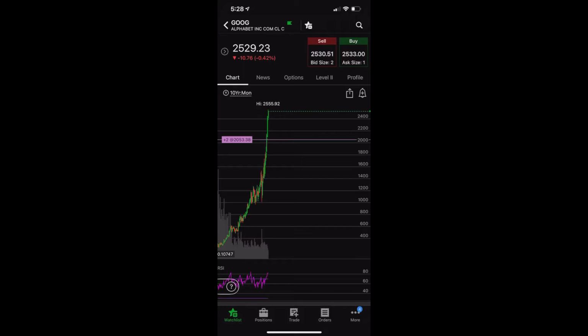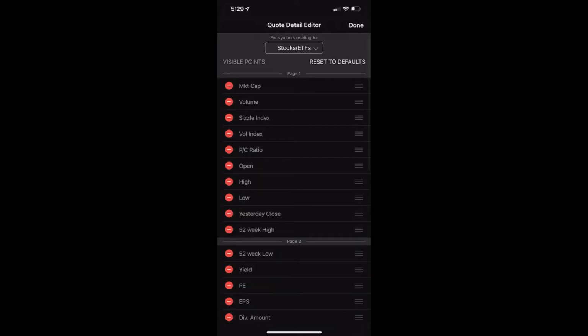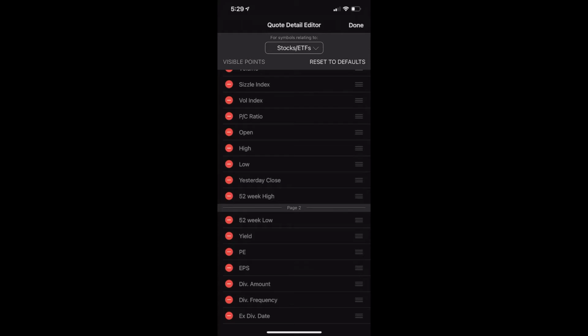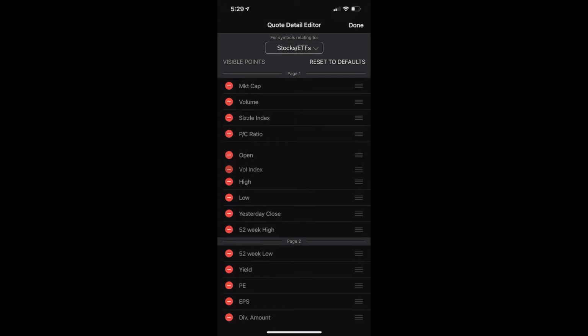Now, one more little helpful hint, if you see the current stock price up there in the top left-hand corner, 25.29.23, if you click on the little arrow to the left of that, it's going to open up even more stock info. Things like market cap, so it'll tell you Google in this case is a $1.6 trillion company. It traded 984,000 shares today. You can see things like its open, high, and low for the day. You scroll to the left, you can see even more info. And if you scroll to the left one more time, you've got a little customize button. Just like everything else on here, you simply click on the little minus button if you want to delete something, scroll down if you want to add something, and these little lines on the right-hand side let you move it up or down. Now that's going to be it for the watch list page.